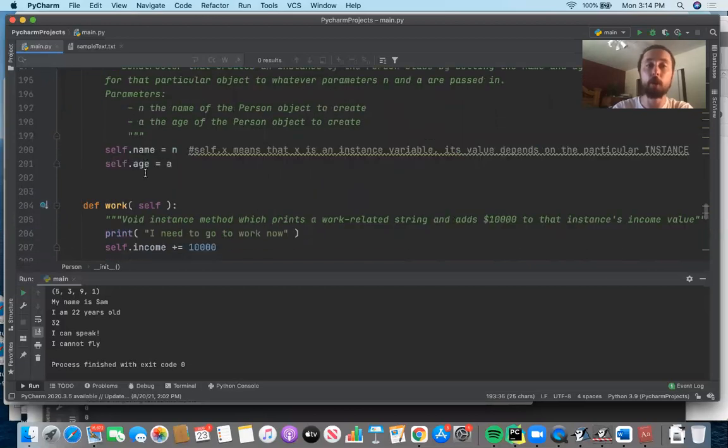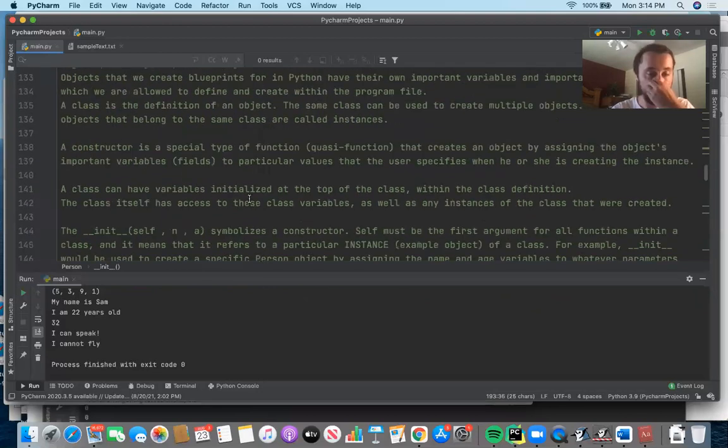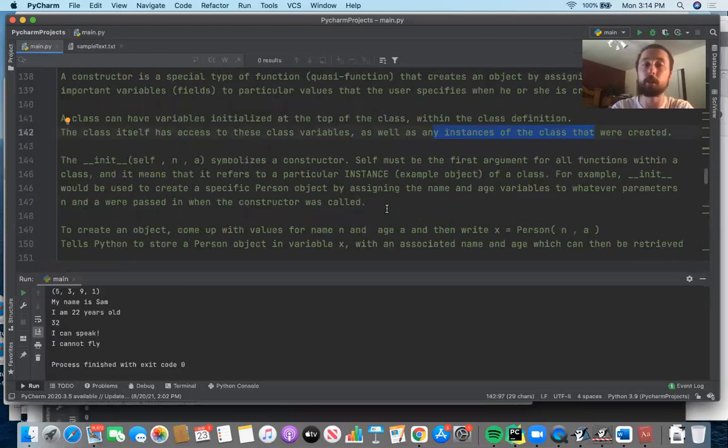And then we also have doc strings, okay? A class can have variables initialized at the top. We saw the can speak, the can fly. Those both happen to be Boolean variables. Then we had an income variable, which was an integer. The class itself has access to these class variables, as well as any instances of the class that were created.